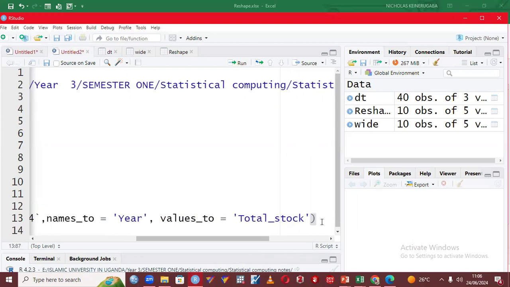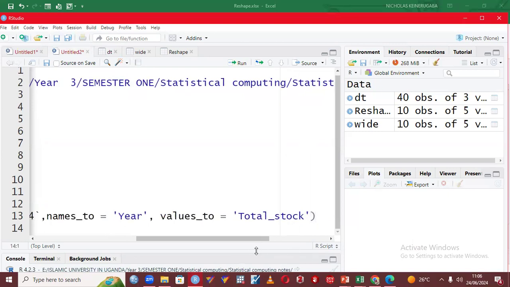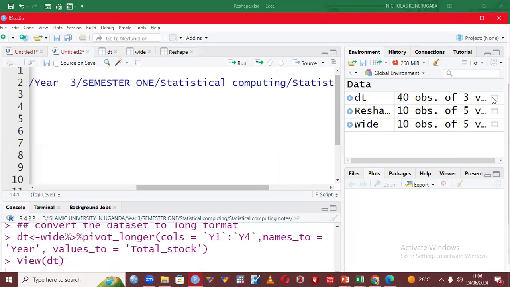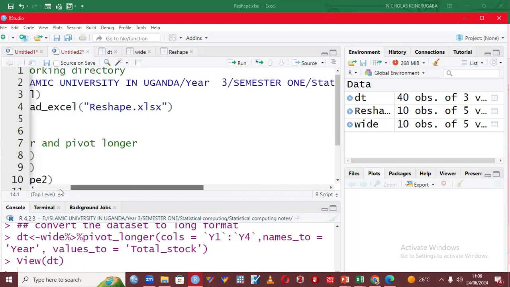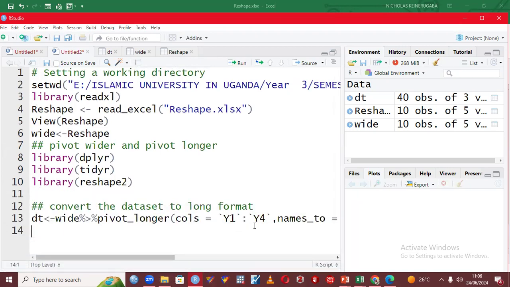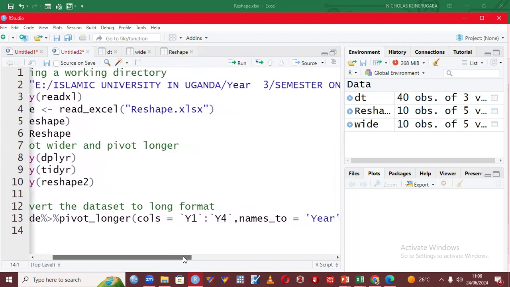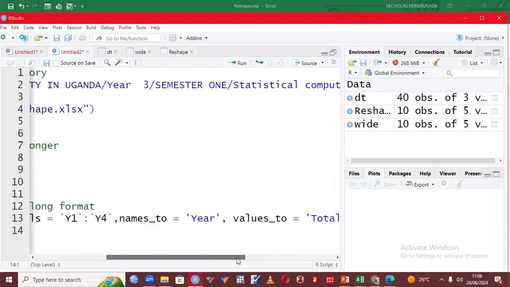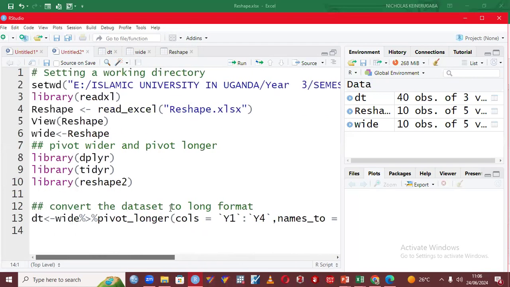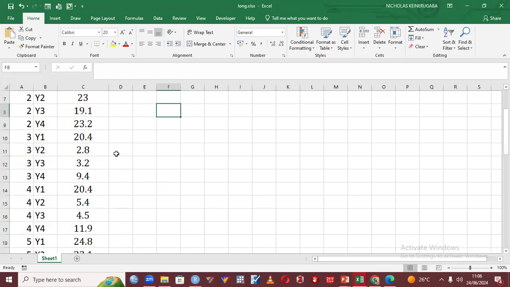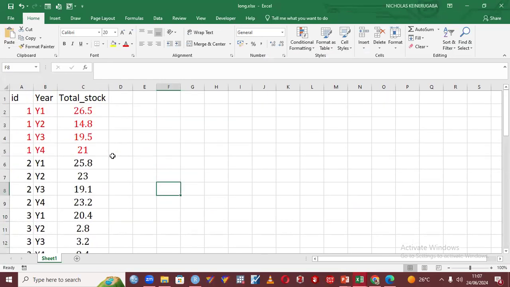Then we have to run our command. You can see nothing changes, but if you come to our work, you can see it has now become ID, year, and total stock. So we are basically implying that the values in the columns year 1 up to year 4, we give them a name called year here, and the values which have been under them, we give them a name called total stock. That's what they mean by converting a data set from wide format to long format. You can see it is similar to what we have in our Excel here. Hope that is understood.